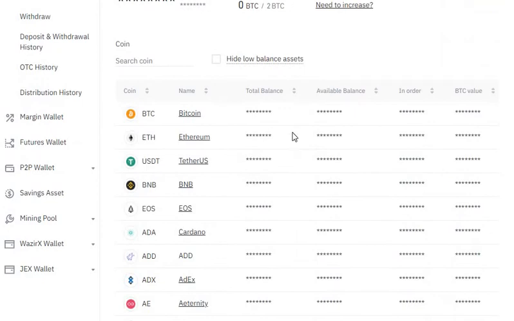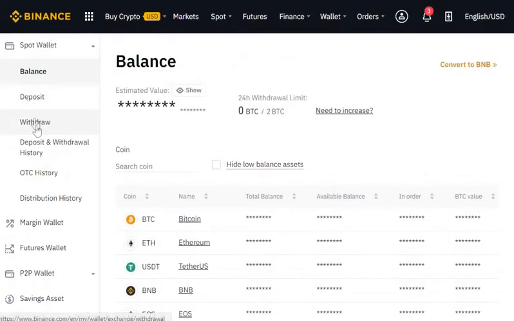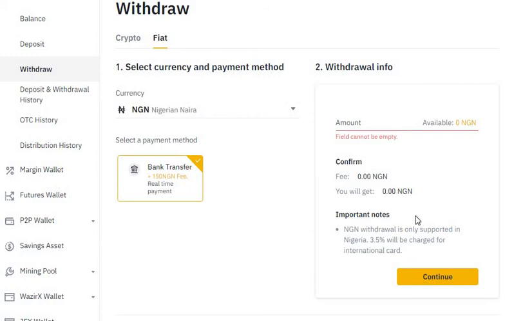These are the coins available in Binance that you can buy, and you can also withdraw in Binance. Click on withdraw. You can withdraw your money back to your bank. Just click on the amount you want to withdraw, then click on continue.